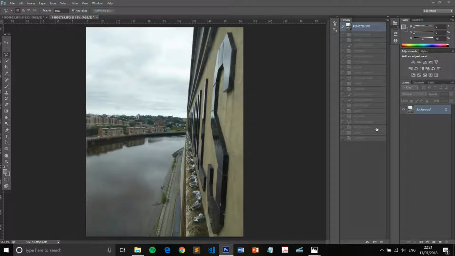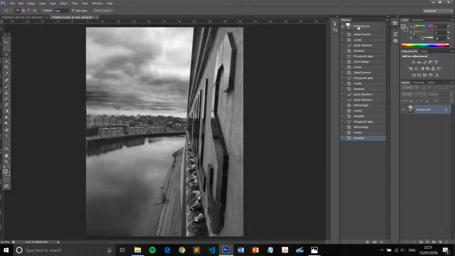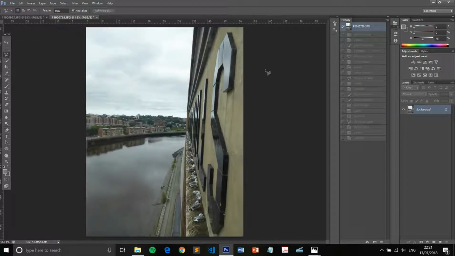Hello, welcome to a series of Photoshop tutorials aimed at intermediate level users. The first of which is going to be aimed at transforming images from plain, basic colors to enhancing them to be a little bit more contrasting, particularly with the use of black and white.